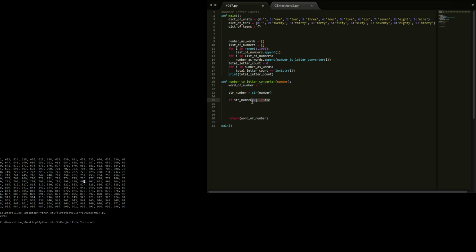Okay, this actually makes things easier. So we're going to say if string number 0 is not equal to 0, that means we've got something in the thousands column. So the word of the number is going to start out, if there's something in the thousands column, with the number of thousands. So it's going to be dict of units 0, I think.